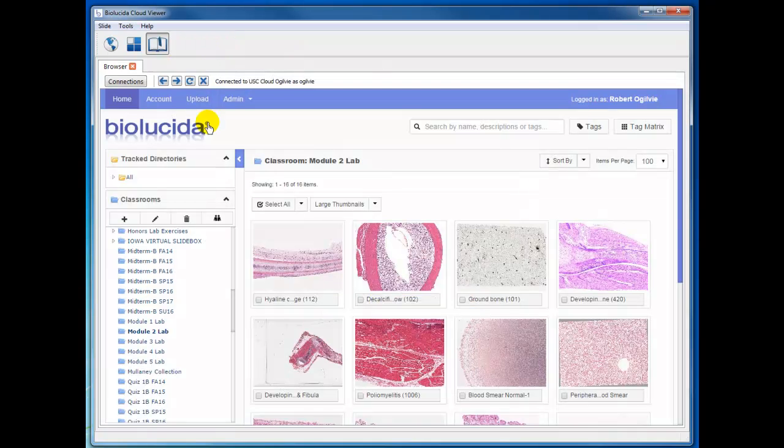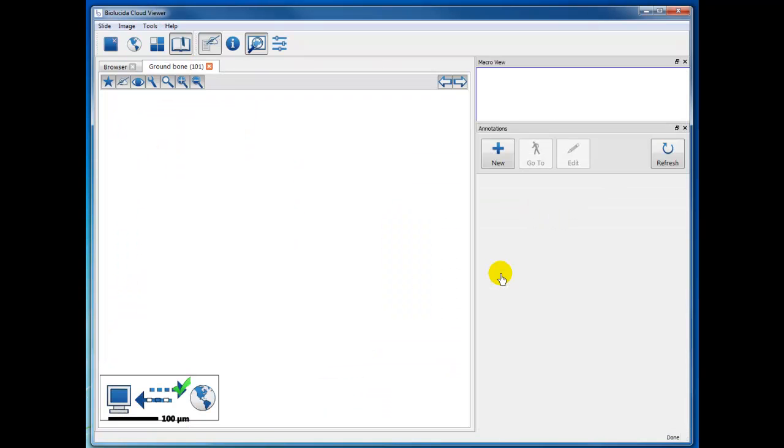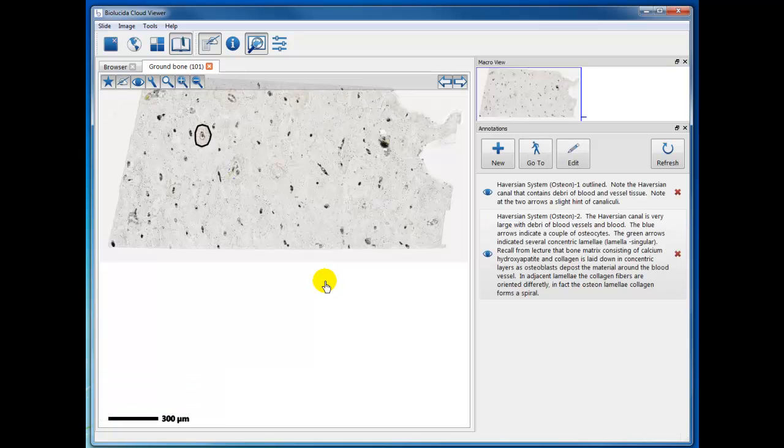Now, if we go over to the ground section, that is prepared by, first of all, sawing, actually with a diamond saw, to make a thin section, and then it's ground even thinner to maybe anywhere from 50 to 150 microns, but there's no staining.